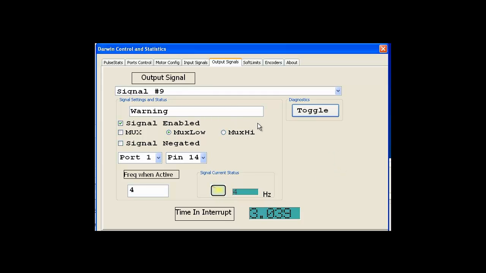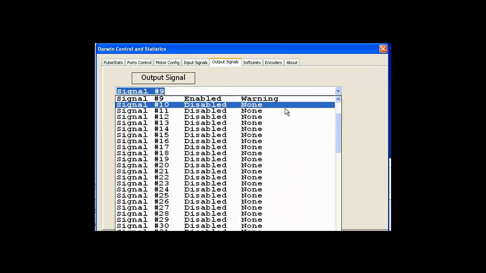That signal, for example, if Mach 4 had said turn on, the signal is now putting out 4 times a second, toggling at 4 times a second. So if you had a light on it, you'd have a warning light flashing on your gantry at 4 hertz. That's one use for a frequency signal. If you enter 0 in the frequency box of any output signal, it will just be green for on or red for off.